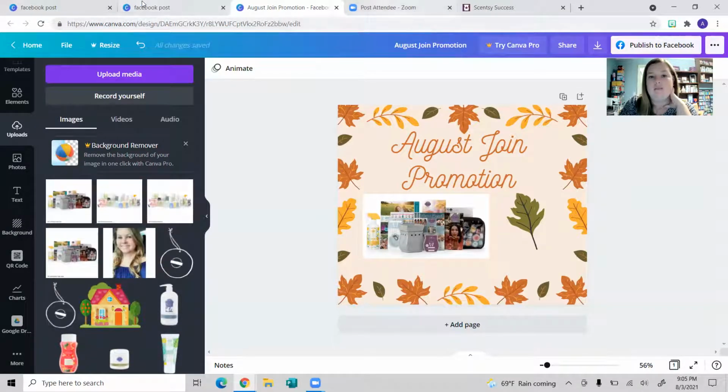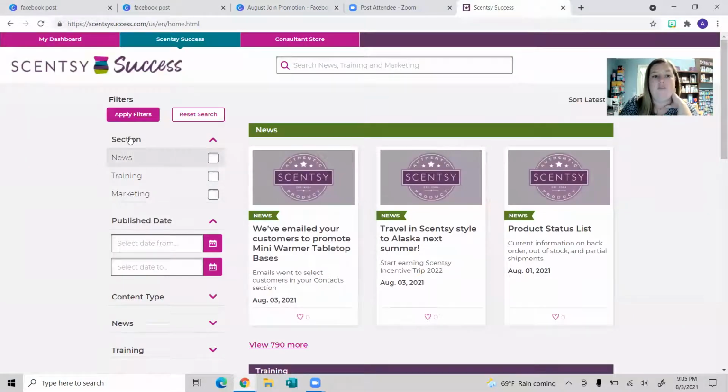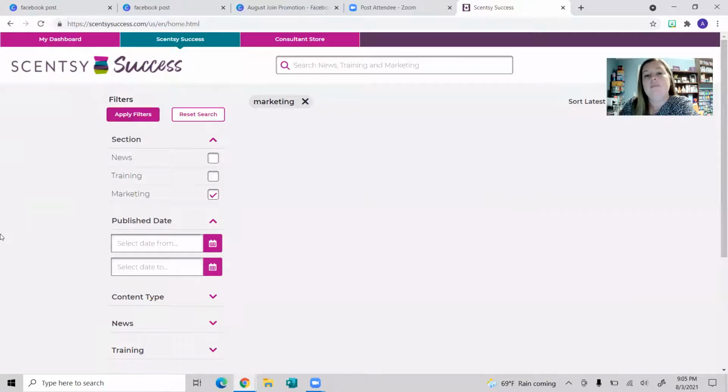Now, I will tell you, if you go over here to your workstation, if you go to Scentsy Success, which is, if you go to My Dashboard, go down to Scentsy Success, or there's a little tab right here. Scentsy does a great job of giving us marketing images. So what I like to do is click Marketing and then Apply Filters.